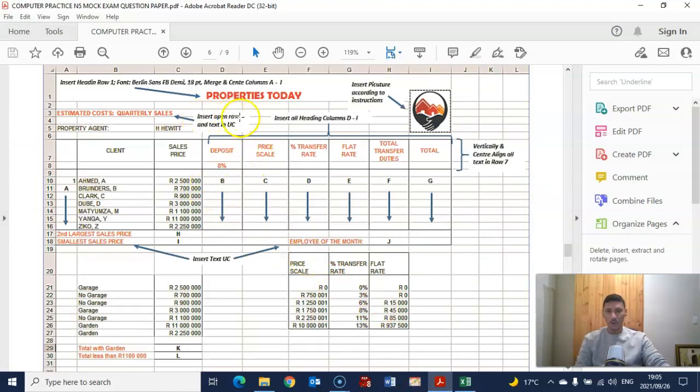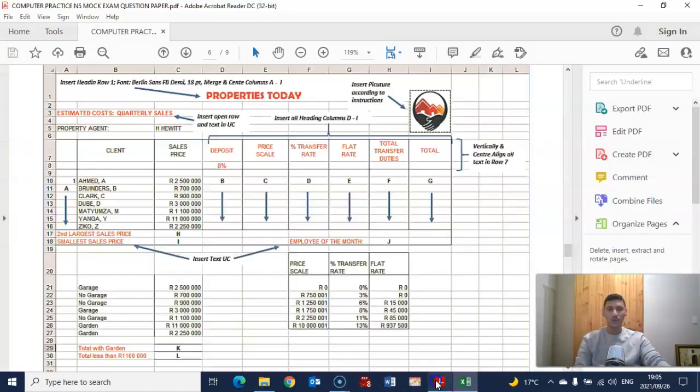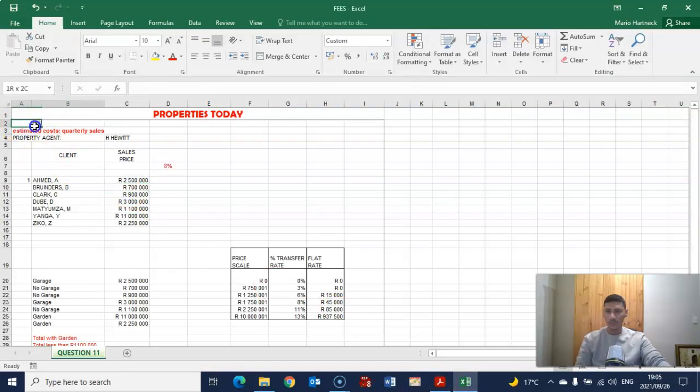Alright, so insert an open row and text in uppercase. So estimated cost, quarterly sales. So this text, they want you to change it to uppercase, and they also want you to insert an open row. Alright, so let's see. Row 2 was an open row, and row 4 is an open row. So over here, row 2 is already an open row, but row 4 isn't.